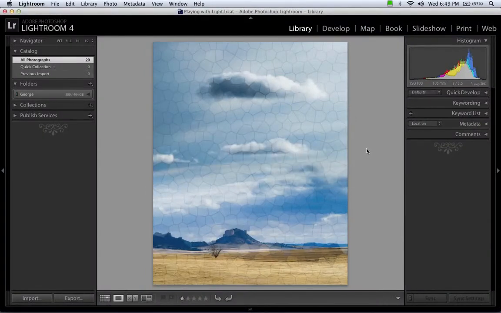So that is a look at getting files into Photoshop, working with them as smart objects, and working with layers and various layer effects and blending modes.